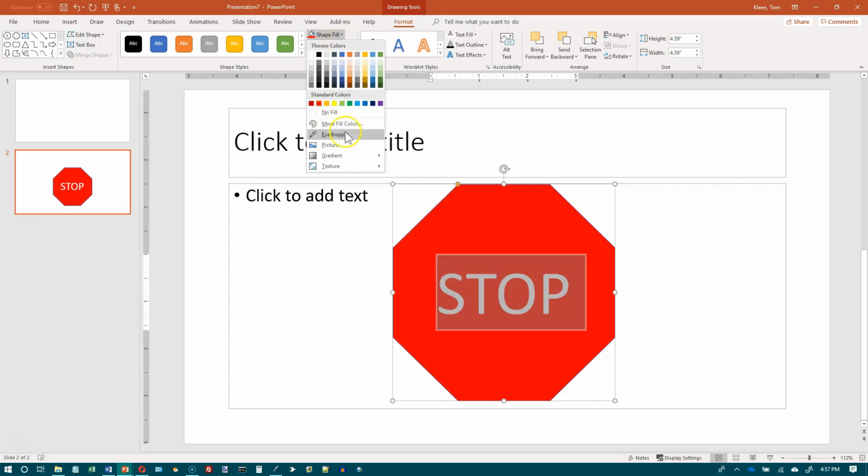Shape fill has all the options. You can put a picture in there if you want to. You can put a gradient in if you want to. You can put a texture, but I don't know why you'd want to do that. So there's a lot of options here for changing the fill of the shape. We can also change the outline of the shape just like we could with the text.